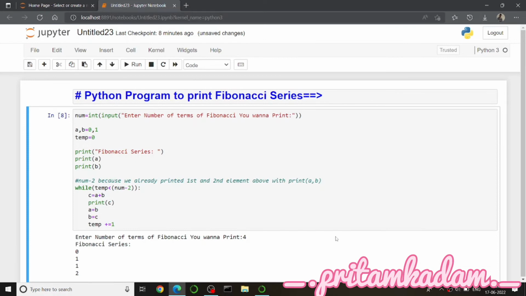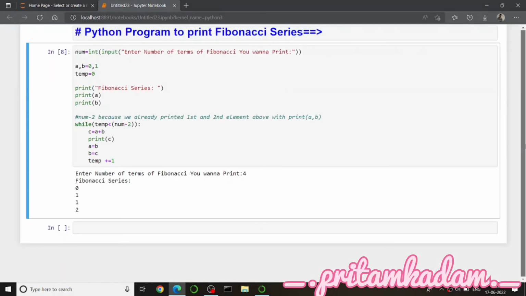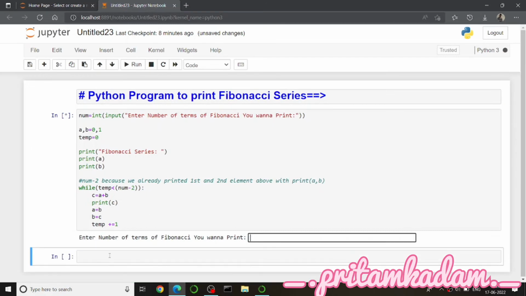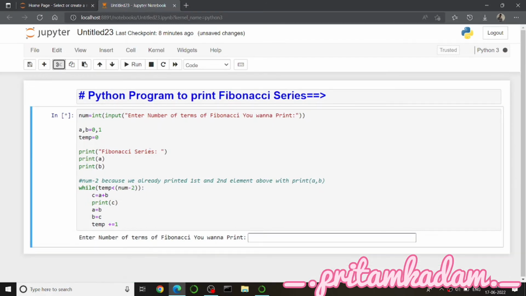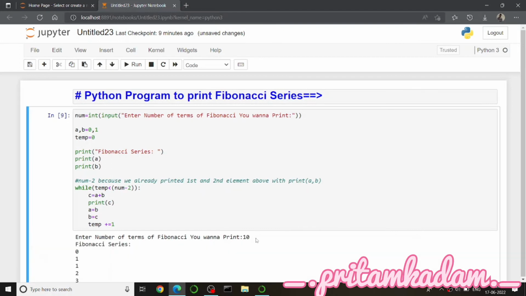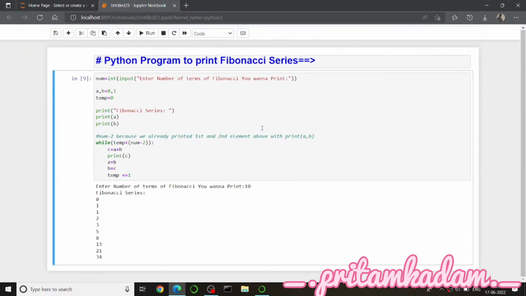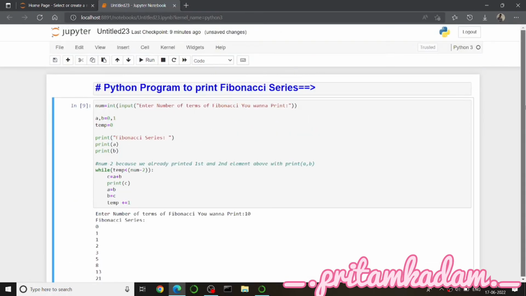So let us write 4 elements. Okay, we got the 4 elements, that is 0 1 1 and 2. Okay, now let us go to, let us say 10. Okay, so 0 1 1 2 3 5 8 13 21 and 34.